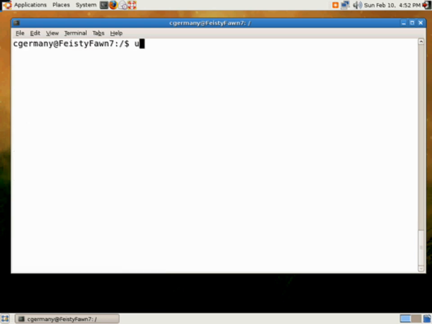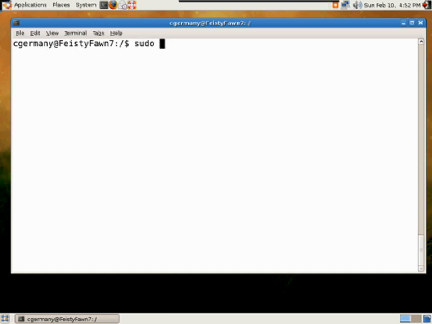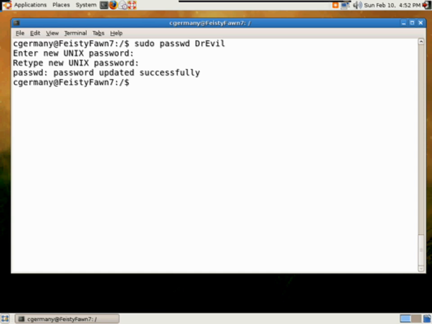Let's add Dr. Evil. So we're going to use a command called useradd Dr. Evil. And oops, we need to use sudo. I keep thinking I'm in Fedora and I'm in Feisty Fawn. Okay, so we used useradd to add Dr. Evil. Now we need to give a password to Dr. Evil, and that's the passwd command. We won't give Dr. Evil a complex password. That way Austin Powers will have an easy time brute forcing his password, or possibly even a dictionary attack.